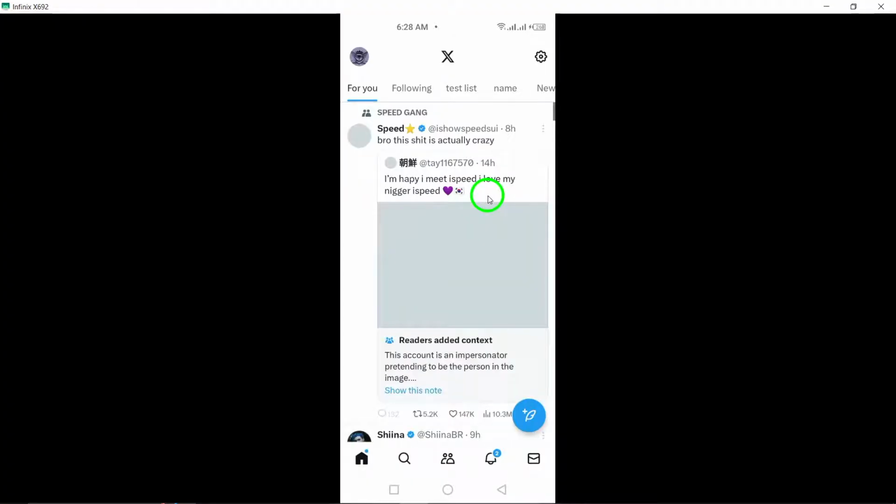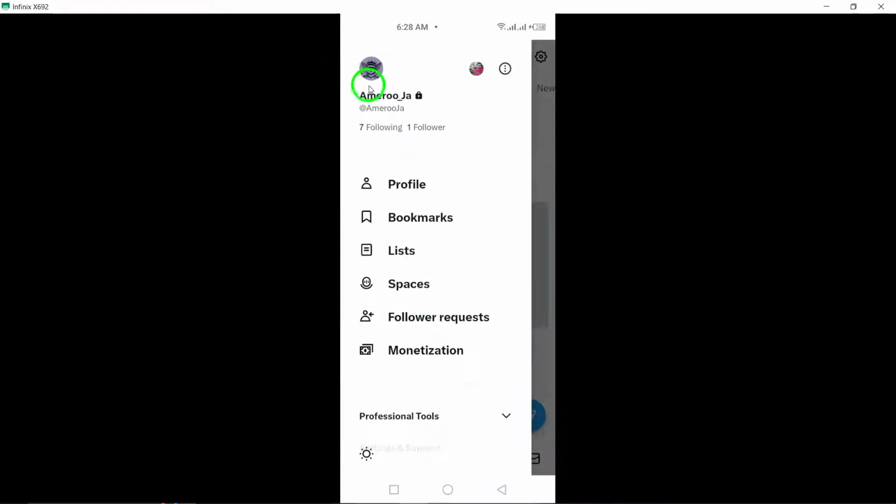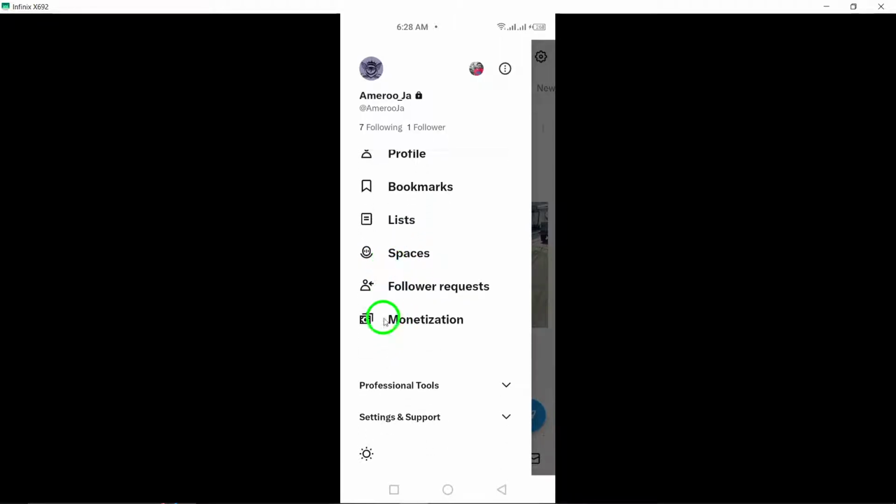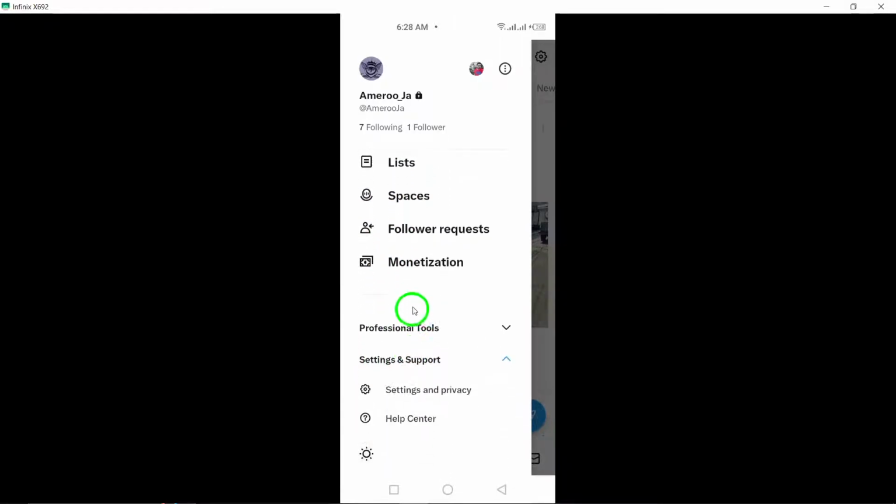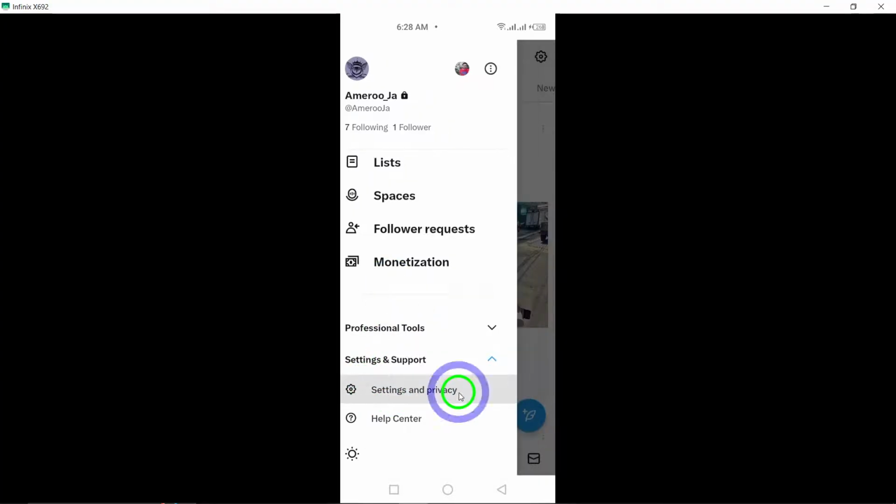Now, locate and tap your profile picture in the top left corner of the screen. This will lead you to your profile settings where you can make changes. Next, scroll down the menu options and tap on Settings and Privacy. It's important to access this section to proceed further.